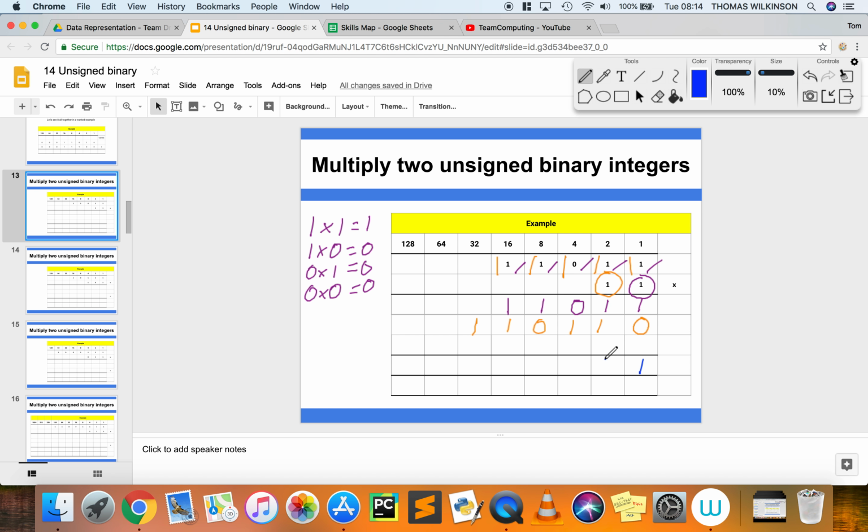If I have a 1 and a 1, then I have a 0, carry 1. 1 and 1, 0, carry 1. 1 and 1, 0, carry 1. 3 ones gives me 1, carry 1. 1 and 1 gives me 0, carry 1. So I then have an answer of 64 plus 16, which gives me 80, and I have a 1, which gives me 81. So 27 times 3 gives me an answer of 81, which is the correct one in this case.